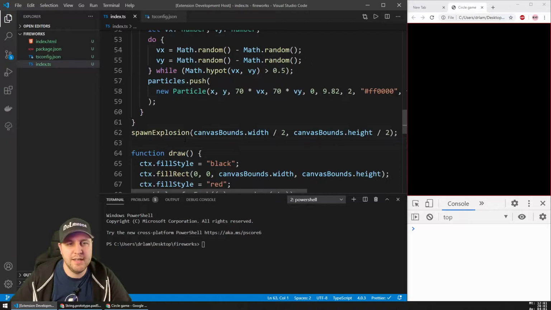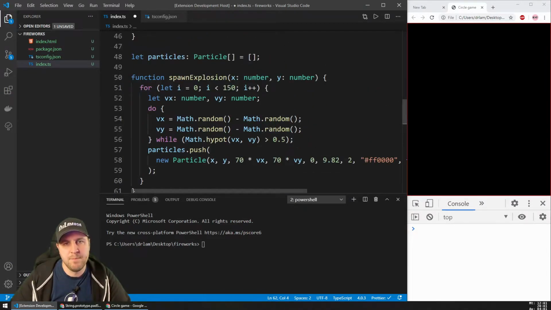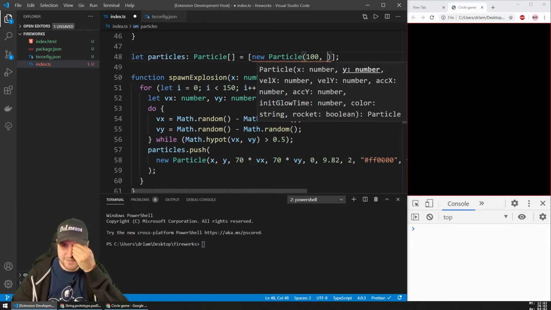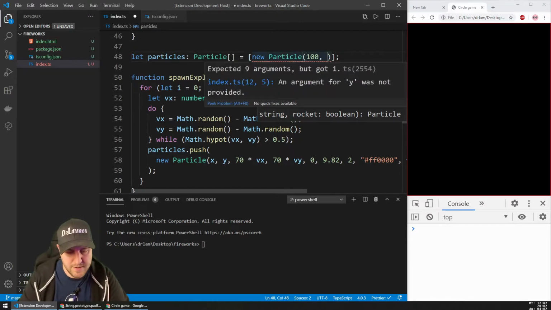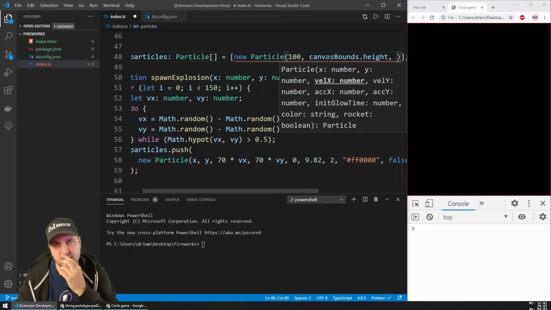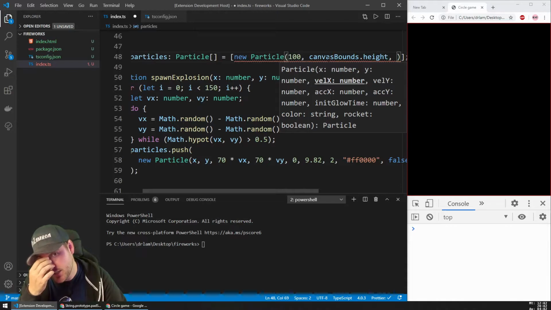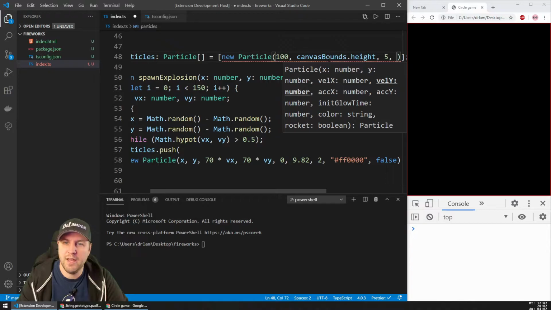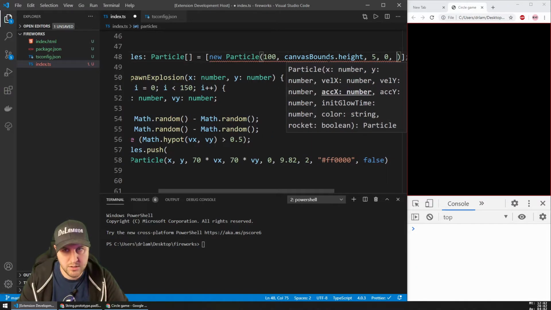So now we need to spawn a rocket. So we can say new particle with position. It should have just, let's just say 100 on the x-axis. I'm trying to hit a point down here, right over the C in console. Bounds dot width, no, height. Started at the bottom, that's fine. Its velocity should be a little bit on the x or y axis, but that doesn't really matter. Let's set it to 5.